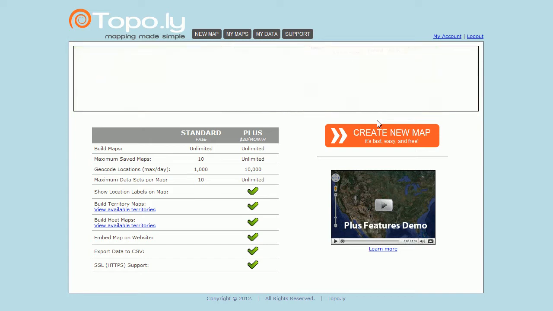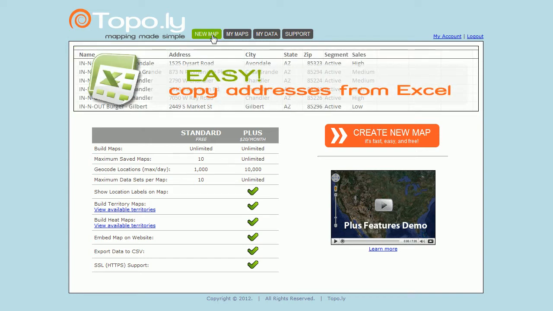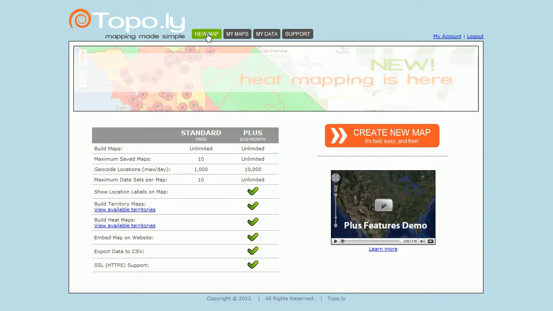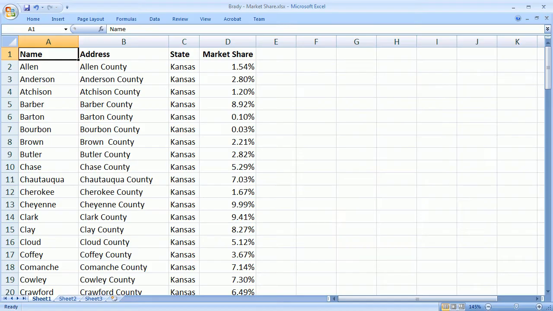As you can see, I've logged in here to Topley, and I'm just going to go up and do New Map. Now, what I need to do first, I'm going to show you my spreadsheet. I made a column called name, and then the address column, I actually have the county name in there, and I also concatenated the word county on the end. So this is obviously Allen County.